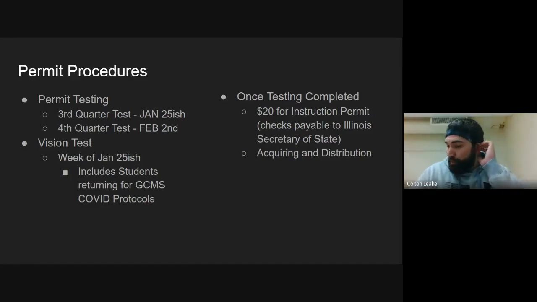Permit testing, third quarter parents. I know some of you have students that are in the November, December birthday range. We should have permit testing done, vision testing done, and I should be able to acquire the permits and get them back to your child within the time frame that they will have had it for 9 months, and then they will turn 16.